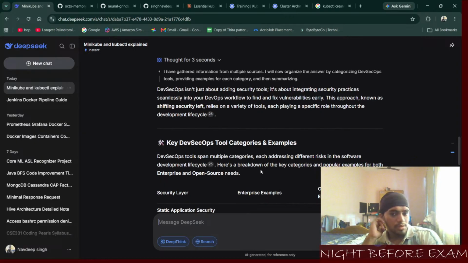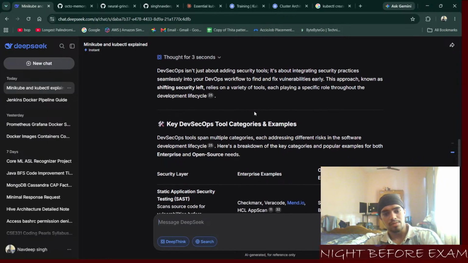Shifting security left relies on a variety of tools, each playing a specific role.